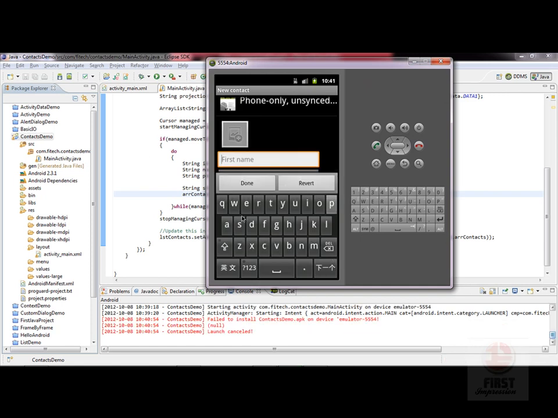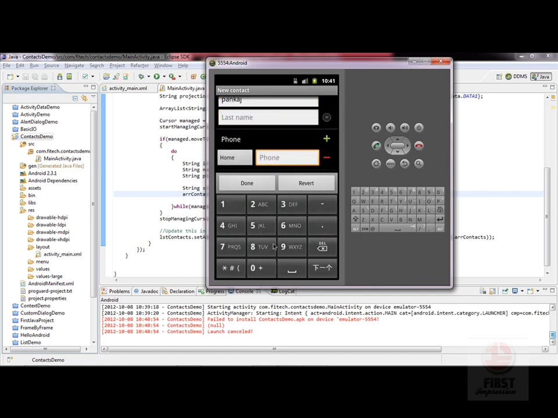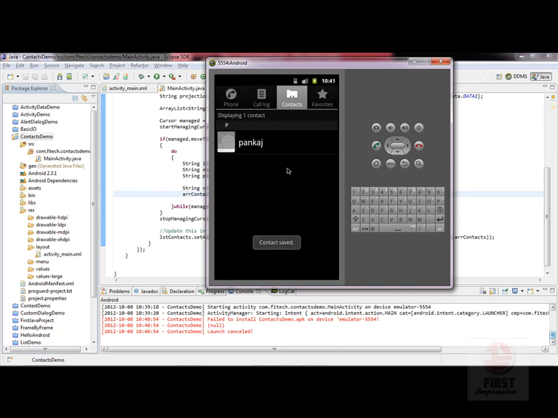Let's give the contact name again, Pankaj. Let's go down and give the phone number of the contact to be 9823834698. Once it's done, we will save the contact in a device. Let me just add one more contact.